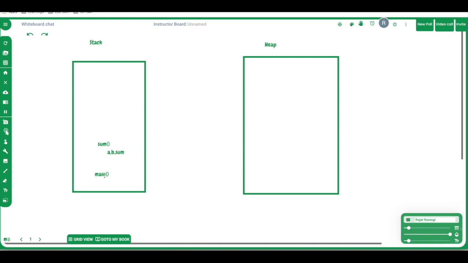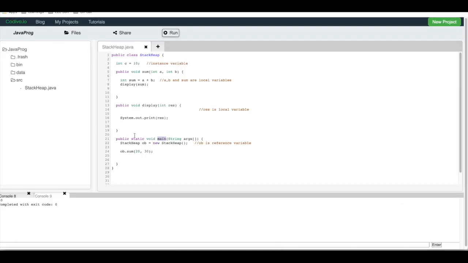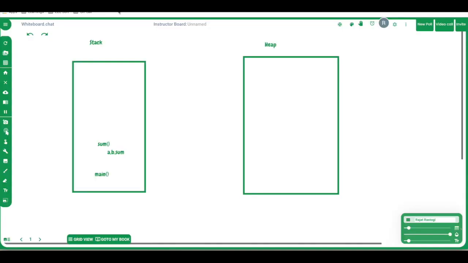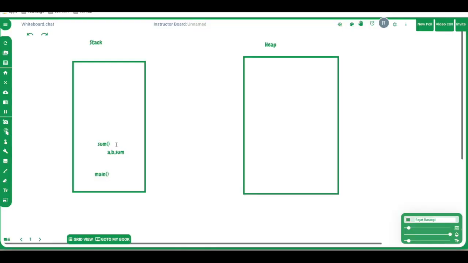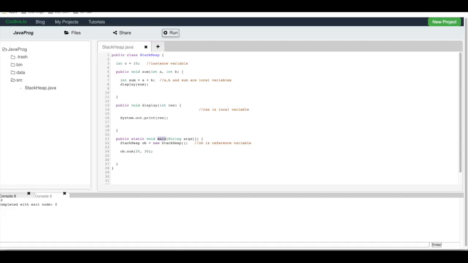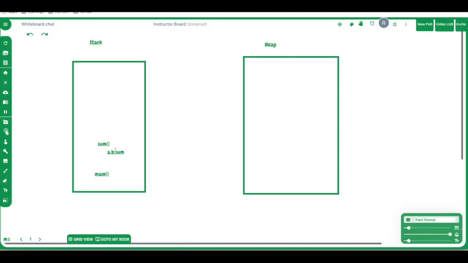Okay, so once this program gets executed, right? Whenever this program executes, what is the first method which is called? Main method, right? So now that main method gets allocated in the stack memory. Again, this main method is calling this sum method, right? So now this sum method gets allocated in the stack memory. And what is all happening inside the sum method? We have local variables a, b, and sum. So these local variables also take place in memory in stack. So we have a, b, sum, right?